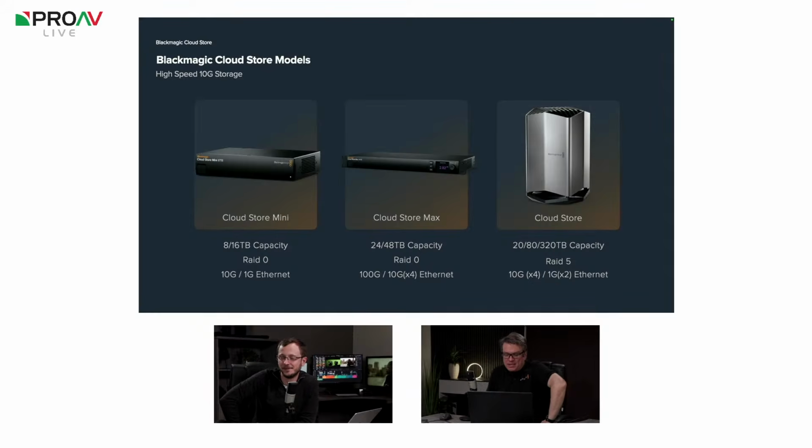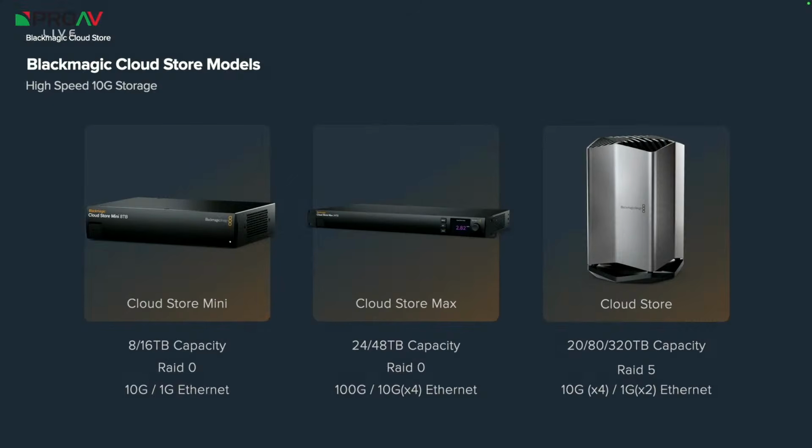The Cloud Store Maxes are designed to be more the on-set multi-channel broadcast kind of storage. People may have seen these with our replay system, where you're taking in four streams of video, encoding in real time. You might have four streams of Ultra HD, all real time. You might want to go up to 8K, so that's why it's got a 100 gig port on it. If you've got multi-channel on-set storage that needs to be incredibly fast, this is where the Cloud Store Max comes in.